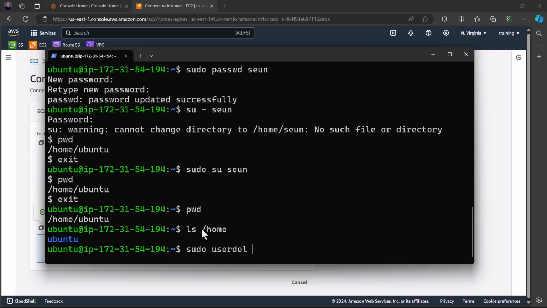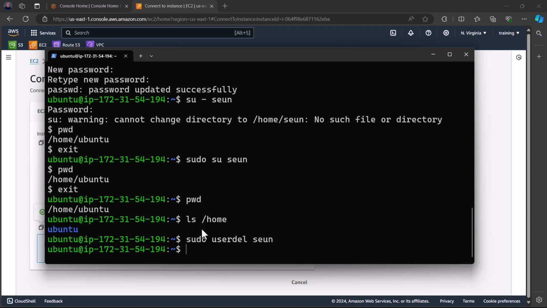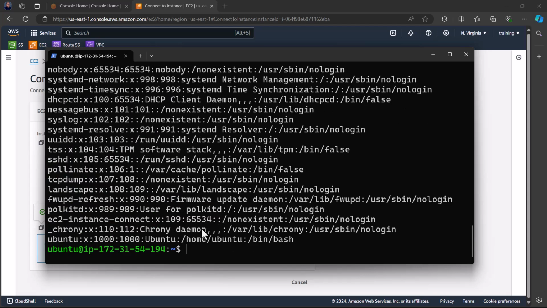So if I want to be sure it has been deleted, I can say sudo cat /etc/passwd, and then I press enter, and now I can see that the user is gone. The user is no longer there. So let's clear our screen.